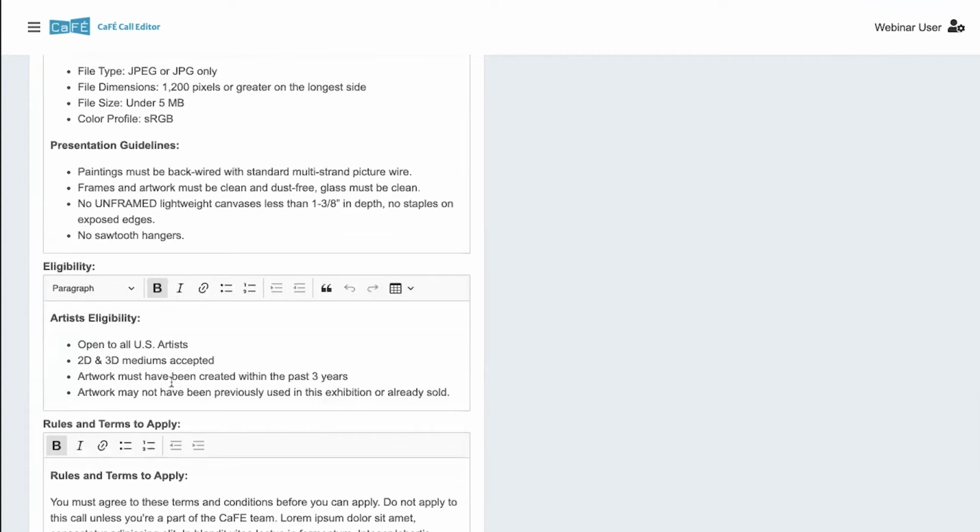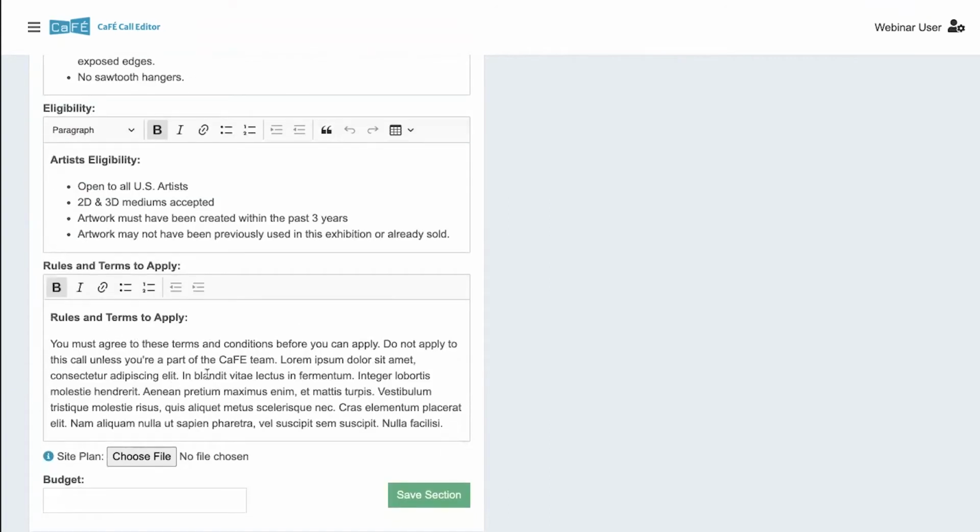For the rules and terms to apply, this replaces what used to be called the legal agreement. This will display not directly on the call details page, but as you recall, there's a button where artists can click to view legal agreement. When they click that, they'll see the information in this text box. Also, when the artist clicks apply, they're first taken to this legal agreement, these rules and terms to apply, and then they have to agree to that before they apply to your call.